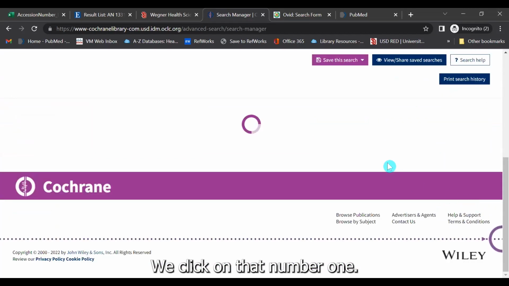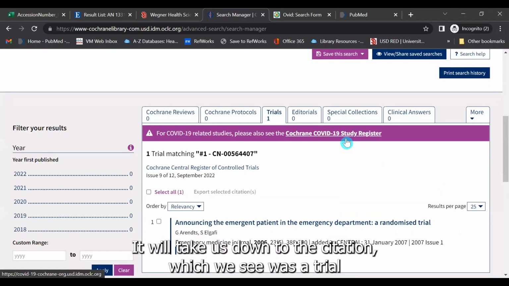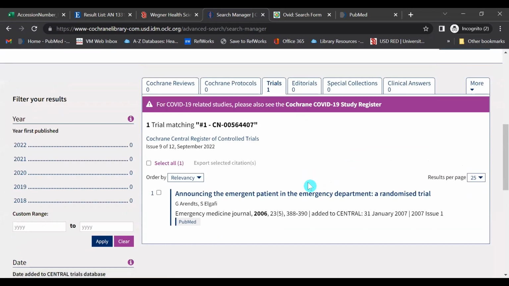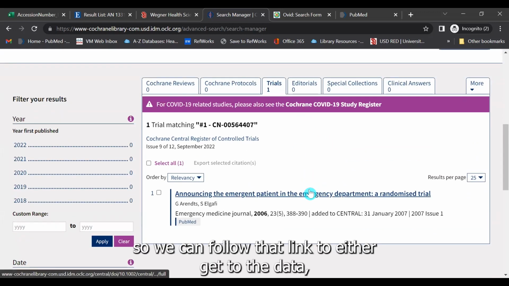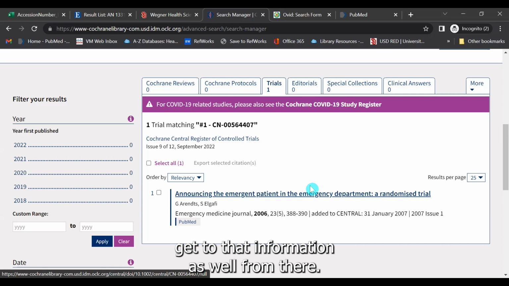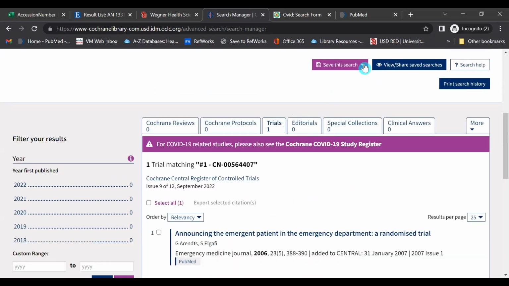If we click on that number one, it will take us down to the citation, which we see was a trial. So we can follow that link to either get to the data, get to the trial identification, or if it was published, get to that information as well from there.